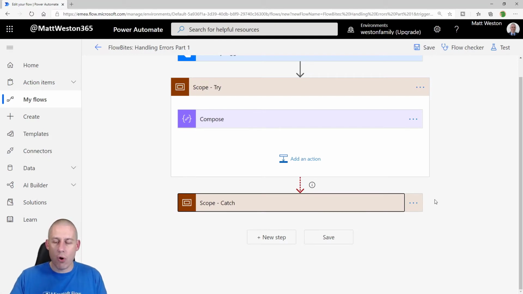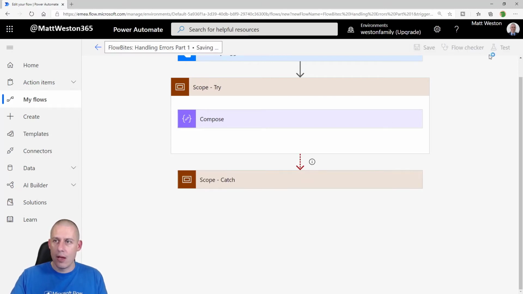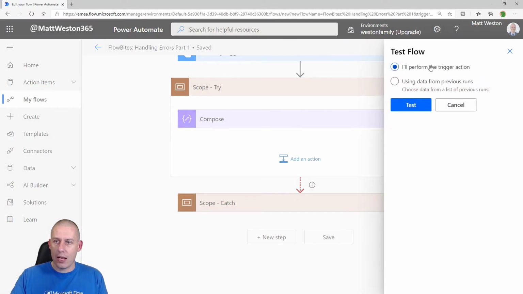Say I only want you to run under a specific condition, i.e. a failure condition. Let's test it. Let's go and save. Let's go and test. I'll perform the trigger action.